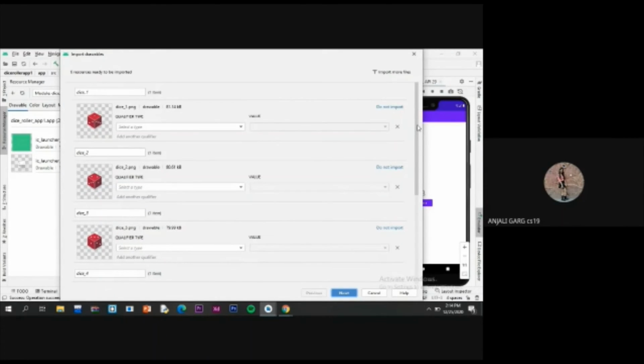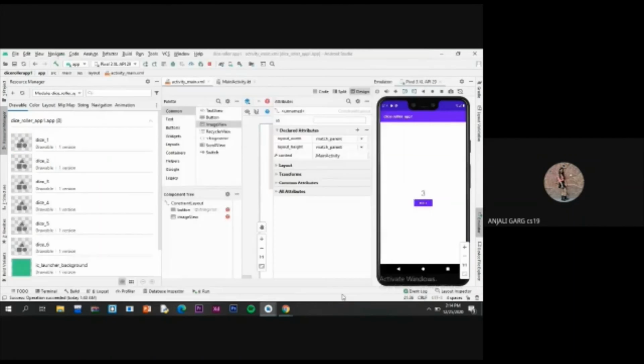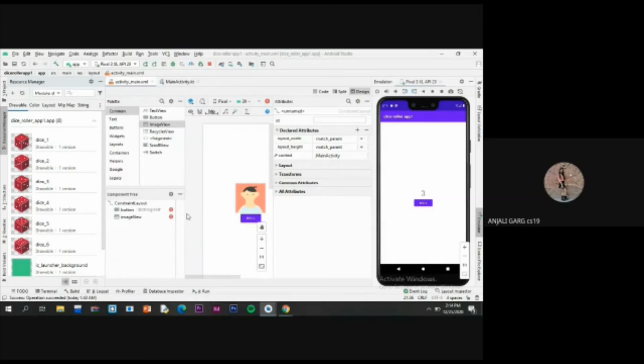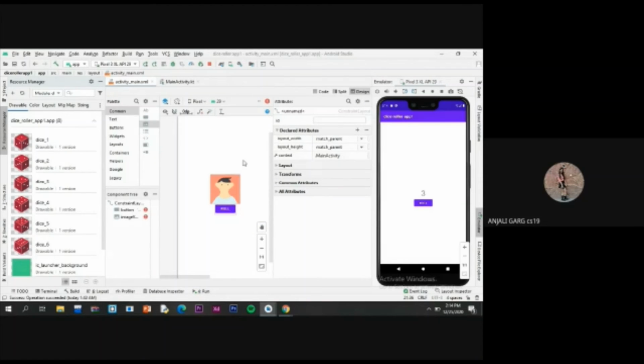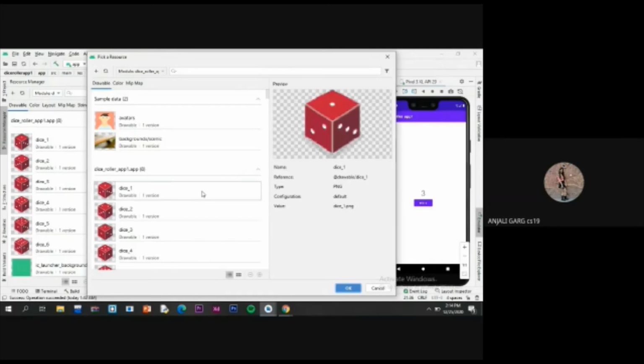Now we have to click on next, then click on import, and all the dice images will be imported here. Now we have to change that avatar image to our dice image. For that, we have to click on the image view. Then in the attributes window, in the declared attributes, there is srcCompat. We have to click on this avatar and here you go. You can select the dice image. So I am selecting dice 1 and then clicking OK.